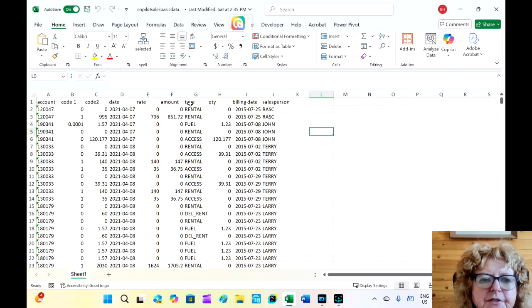Now, the different items that we have are under the category of type. And so we have rental, access, delivery, rental, fuel, and that type of thing. And our sales are basically the amount. So what we're going to do is hit on our Copilot here.